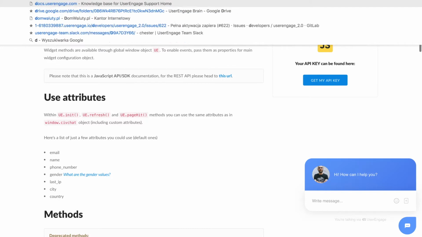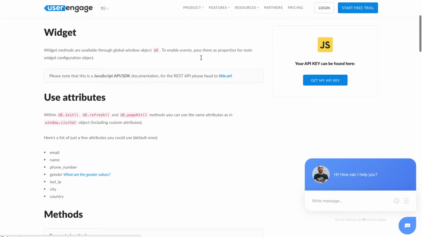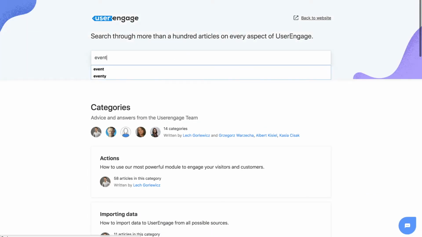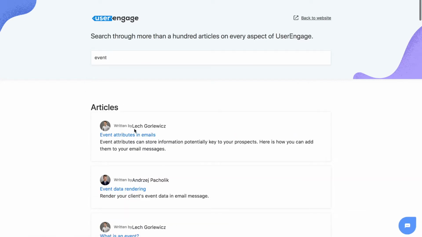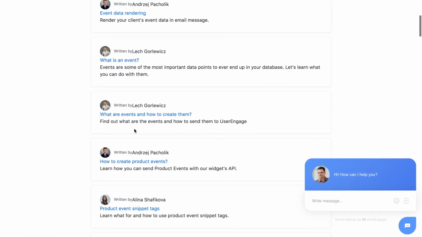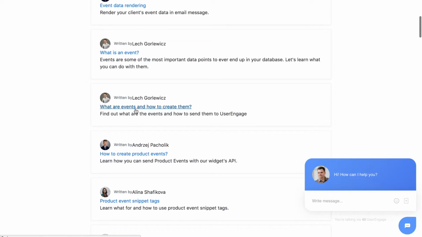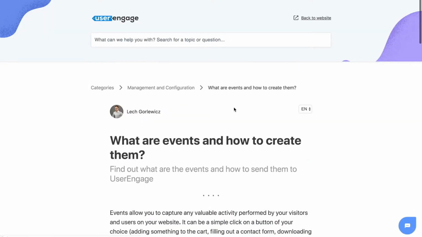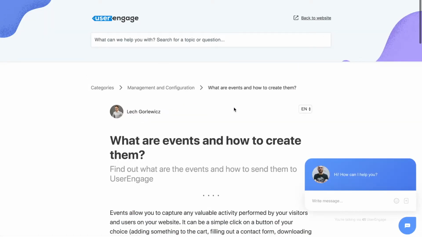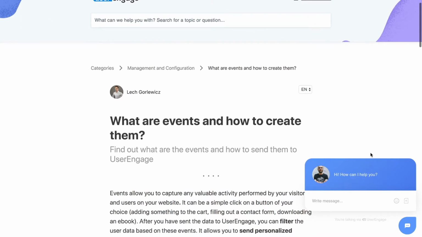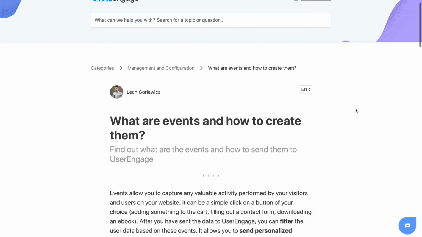Another important aspect of UserEngage implementation is events. So I will go to docs.userengage.com and find event. Then scroll down to what are events and how to create them. Events allow you to send information about key interactions that do not generate a page hit, such as watching a video or adding a product to a cart in an e-commerce website.